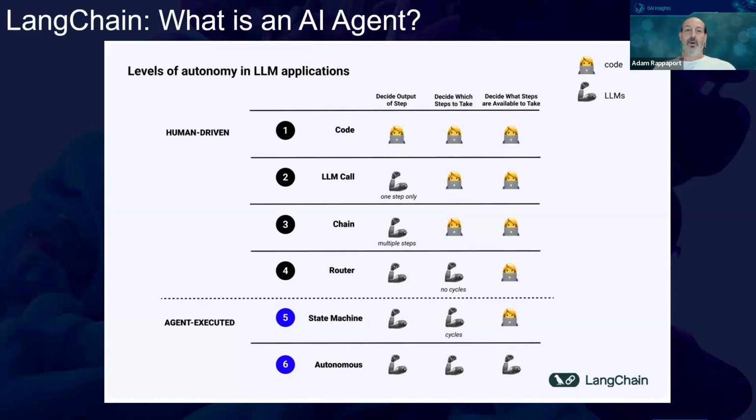They also have it broken up into who makes the decision about the output of the step, who decides which steps to take, and then who decides which steps are available to take. And I think this is a really good way to look at it, from fully human to fully autonomous computer driven. This shows the whole spectrum, and we can start to have levels. So we can say, oh, well, this is an agent chain, or this is just an LLM call. It's still mostly human driven, all the way to a state machine or an autonomous agent. So you can check that out. Just search for LangChain, what is an AI agent, if you want to find this table.